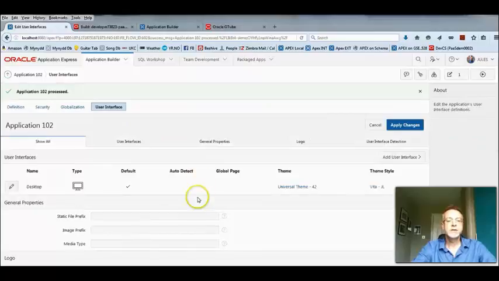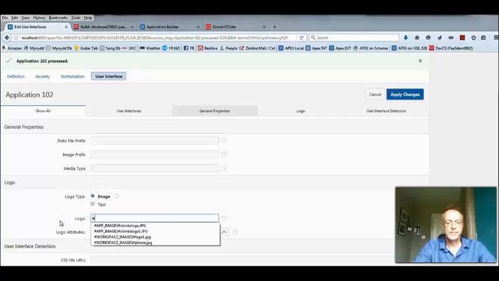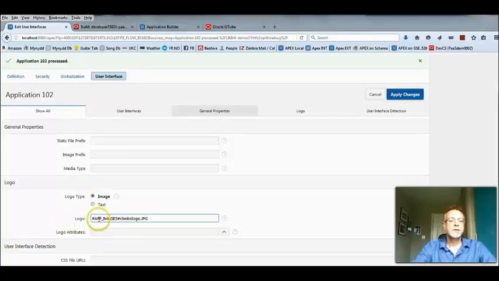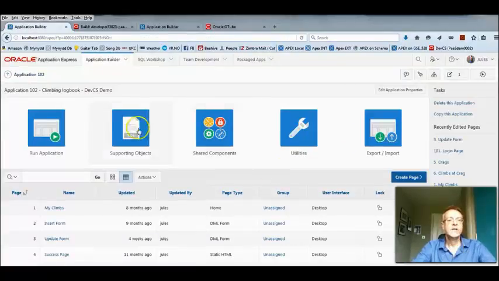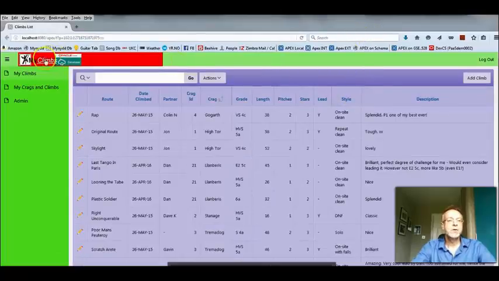And now we'll change the user interface to, rather than just say My Climbing Logbook v1.2 at the top of the page, we're going to have an image, a logo, if you will. So this is a convention within Apex. This is how we refer to a file that we've already loaded into our Apex workspace. So that's all we need to do there. So now we'll run the new version of the application, and we'll see that we've got the logo file here. That's the change we were looking for.